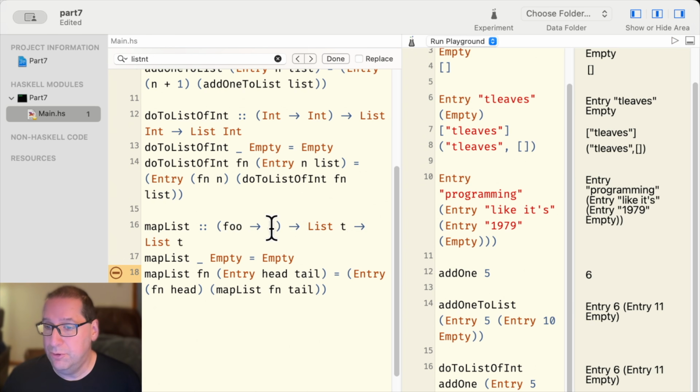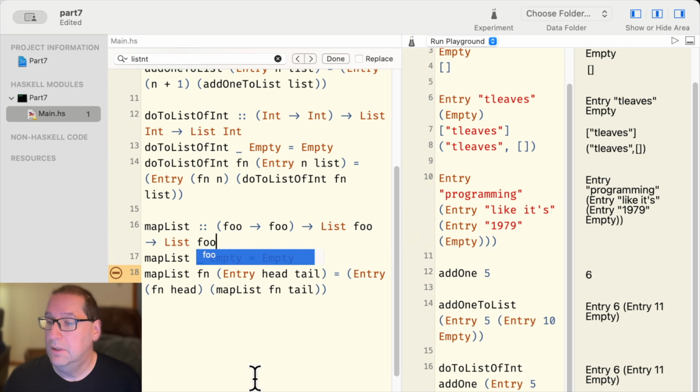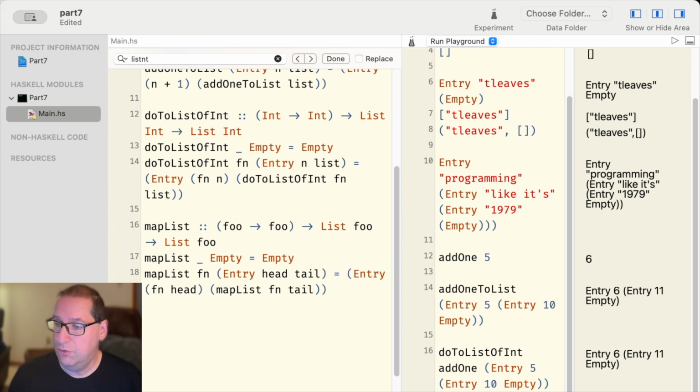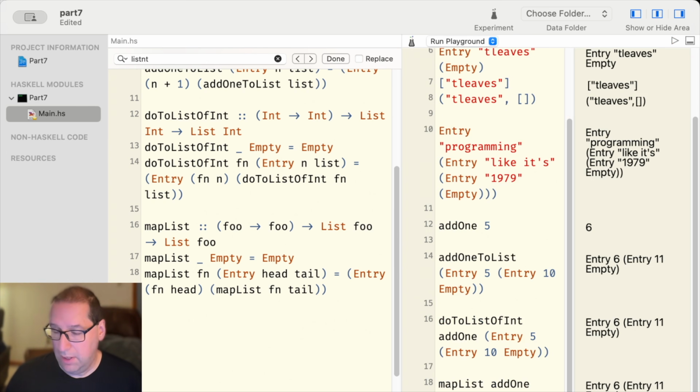Let's call it type foo. It could be any type. And this is a list of foo. So give it a function that goes from foo to foo. And given a list of foo, we can apply this to the function. We should be able to do everything we did here, map list, and indeed we get the same results.